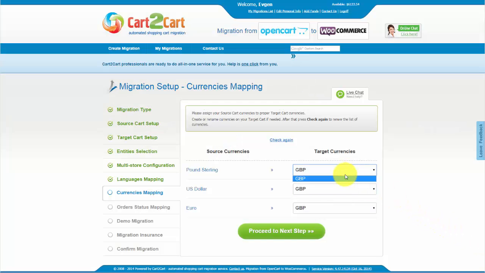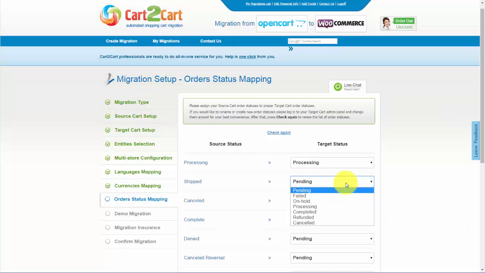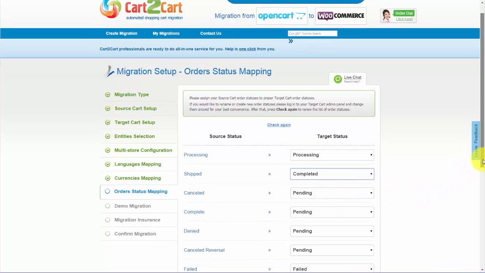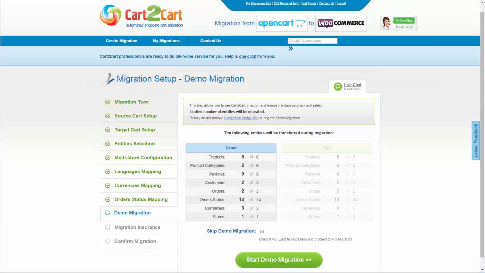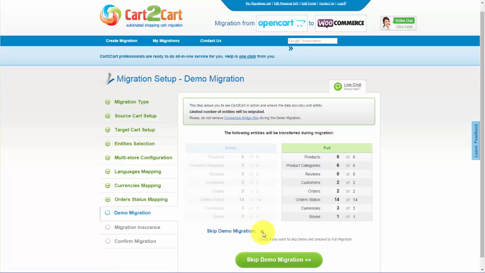Cart2Cart also provides you with an opportunity to map currencies and order statuses from a source cart to one that will be displayed on a target store. Change them around for your best convenience or leave as they are and proceed to the next step. As easy as that, you are ready to start your demo migration. At this point, you can check all the entities again. For your convenience and safety, it's highly recommended you actually proceed with the demo migration. You can also skip this step.